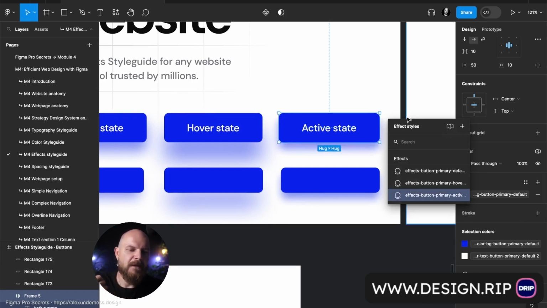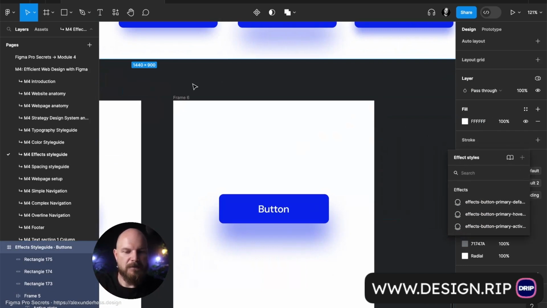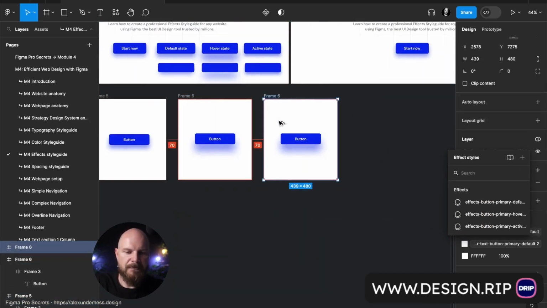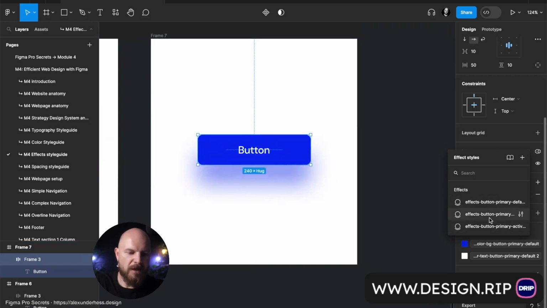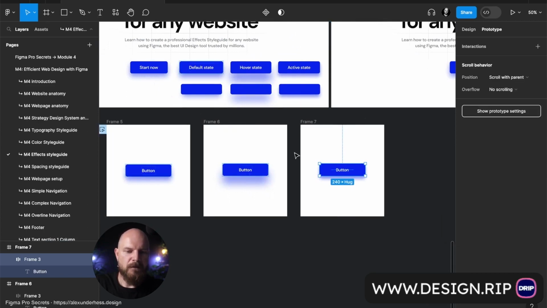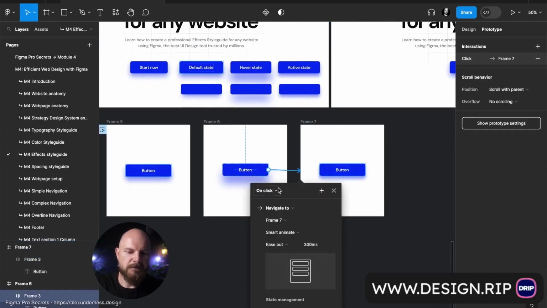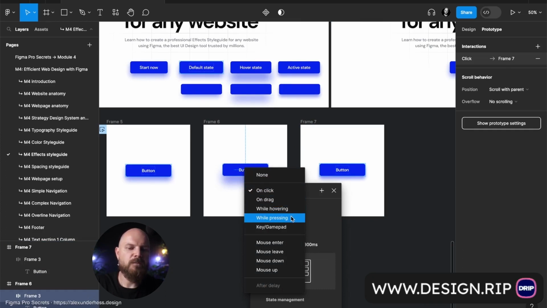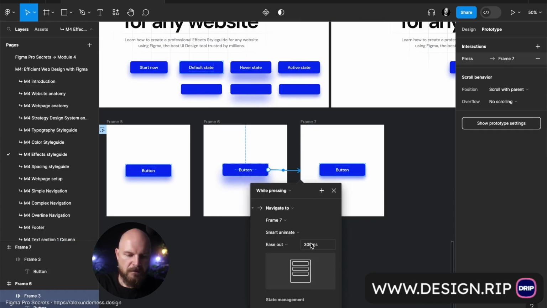Okay, active here. Done. And now the next thing that I'm going to do here, I'll just create another state here. And for this button, I'll apply active. And then when I go to prototype mode here, not on click, not while hovering, but while pressing, 300, no, because now we're pressing, we have an action, and the action is usually faster than the appearance of the element, so that's why the ease out is smaller. How to do all these things in Motion UI Design masterclass you can find.